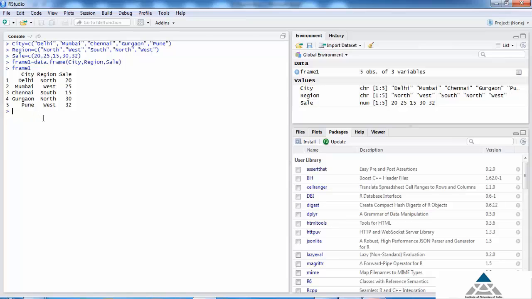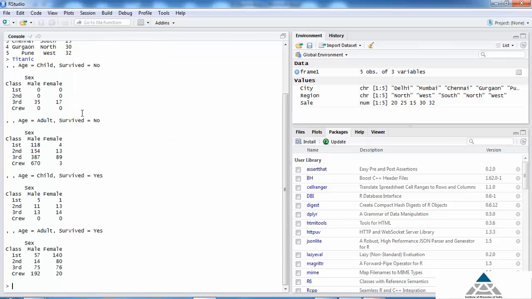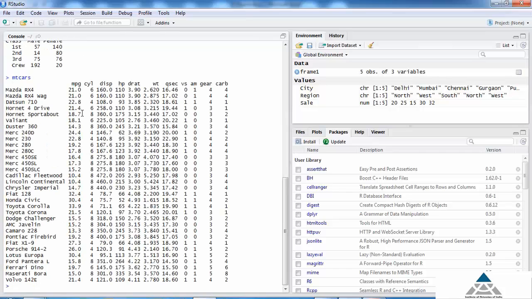However, often we do not need to manually enter data like this. We have a lot of data frames inbuilt in R for practice. For example, we type Titanic and press enter. We can see here that the data stored in this data structure is displayed in front of us. Similarly, there is another data frame by the name mtcars. Now there are many such data frames.